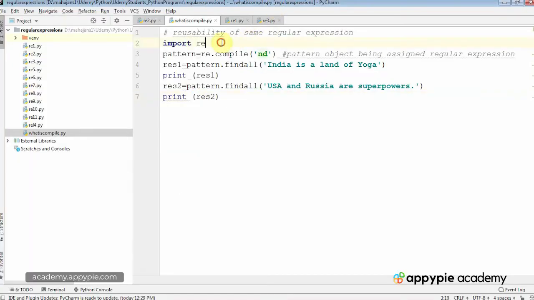Now, suppose I have some strings and I want to display all those words which have the substring ND. The first thing I am going to do, as I told you in the previous lecture, is import the module re.